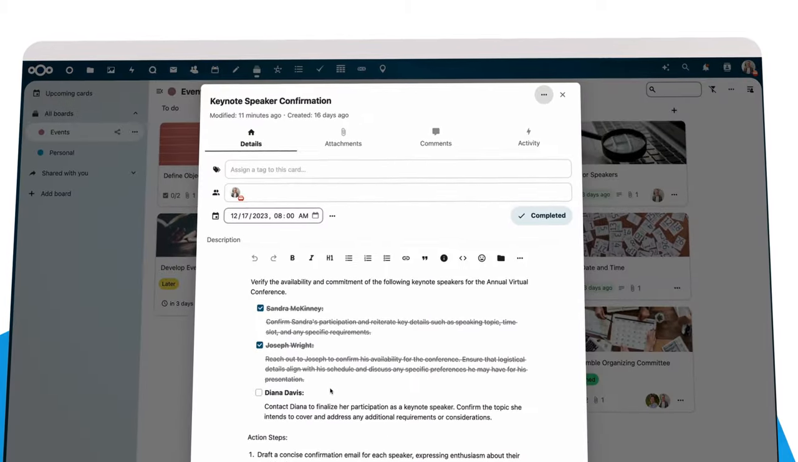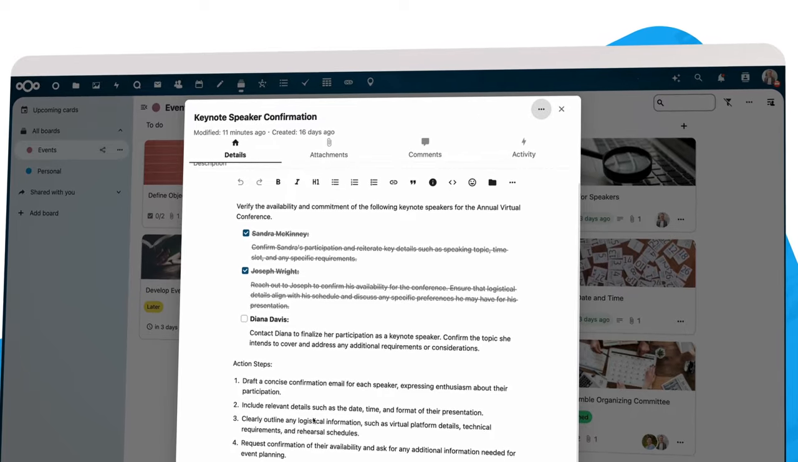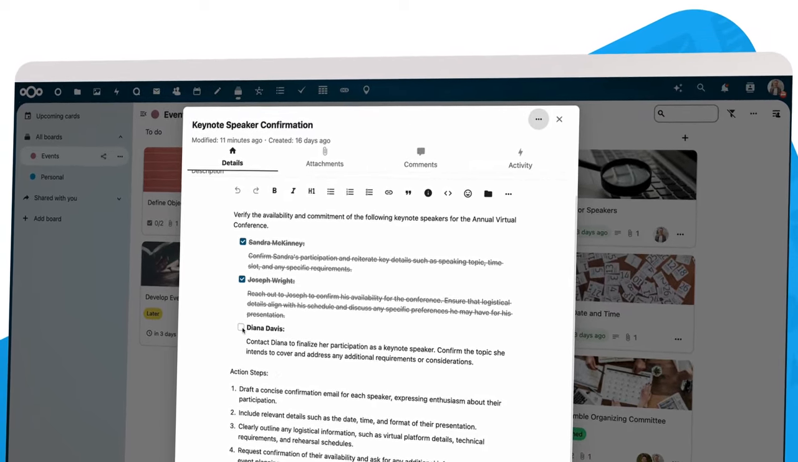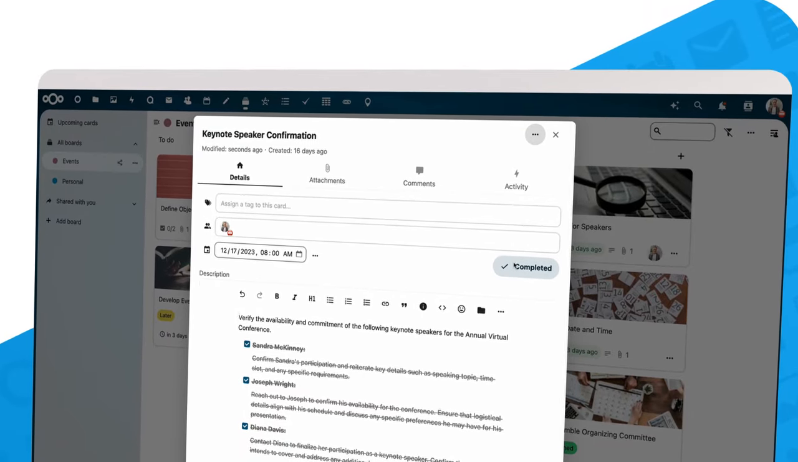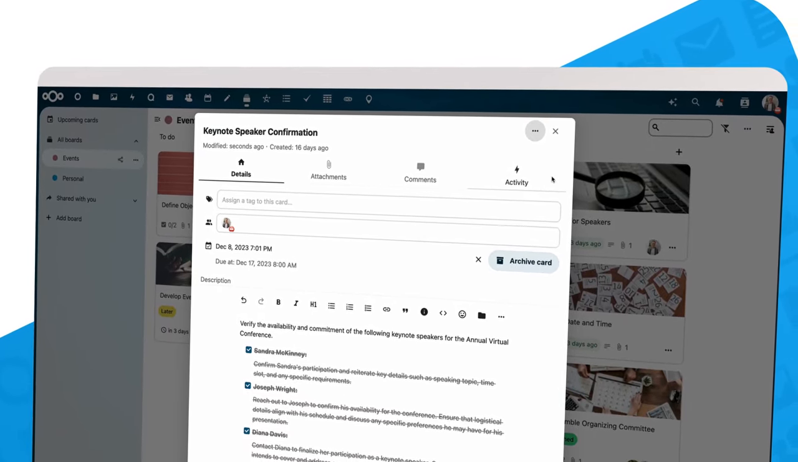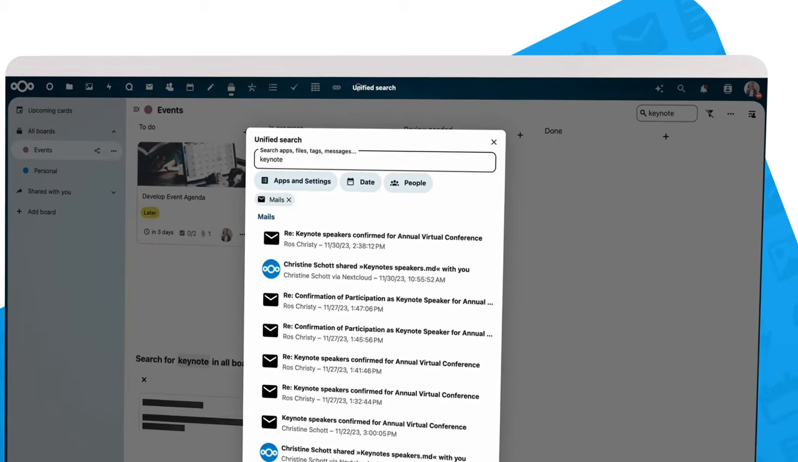For that, Deck, Nextcloud's lightweight Kanban planning tool, is likely the place to go. Ross has reached out to this potential keynote speaker, so it's time to mark this task as done. Time to inform the keynote speakers about the event. First, to find the email of the last speaker.